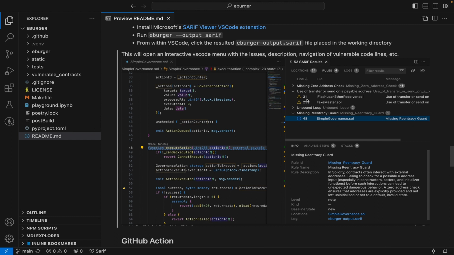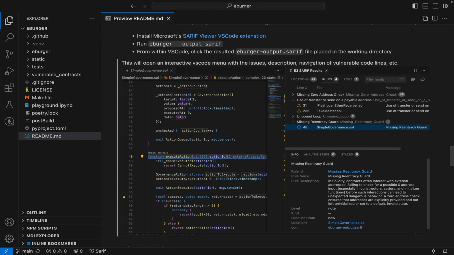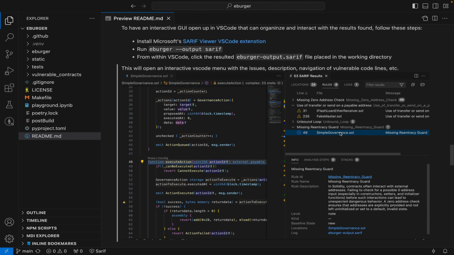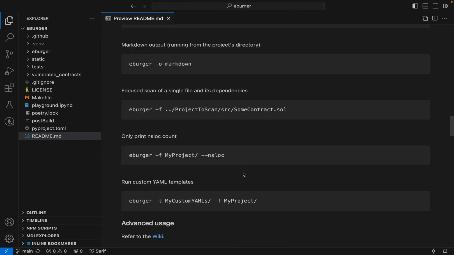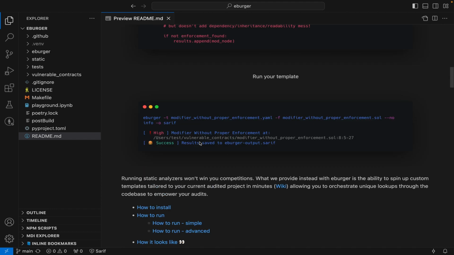First is VSCode integration. If the results are opened in the VSCode extension for SARIF viewing, this shows the issues in a very easy way. We also have, as shown before, the normal terminal result. This link, if you click it within VSCode, takes you to the exact vulnerable part.